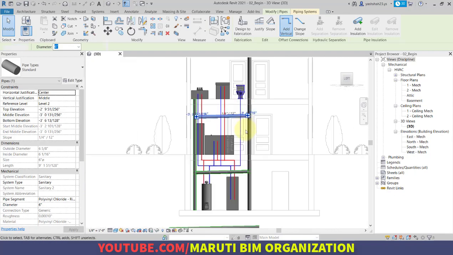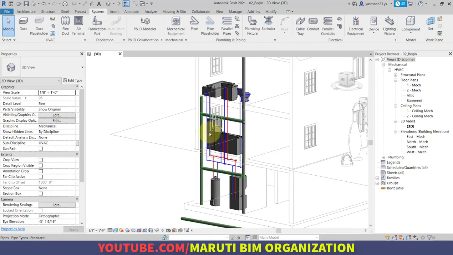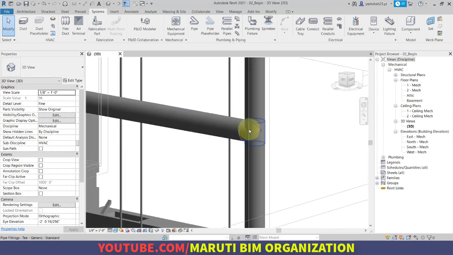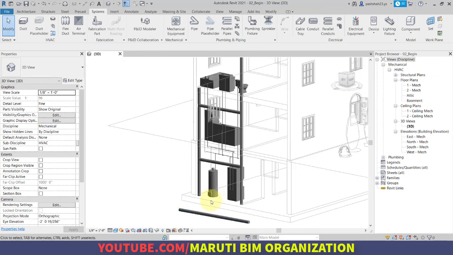So we have connected all the drain pipes to the sanitary pipes and vent pipe. As you can see, the connection has been done very properly.